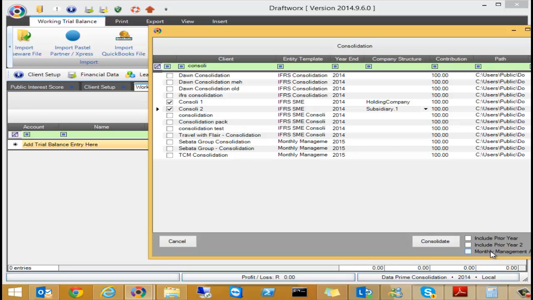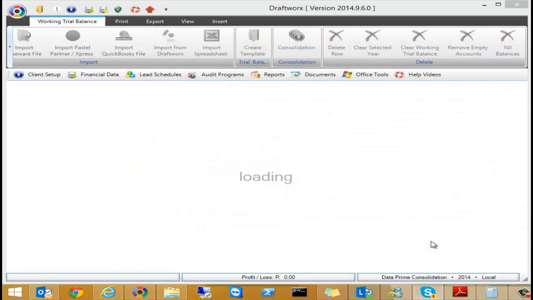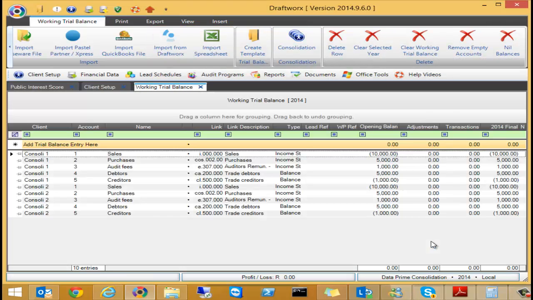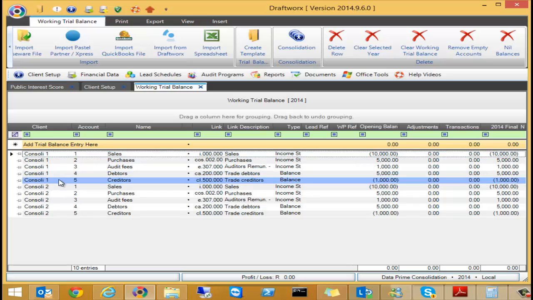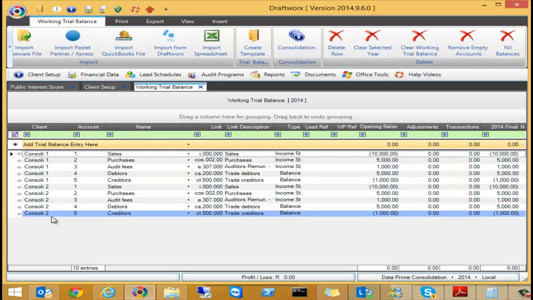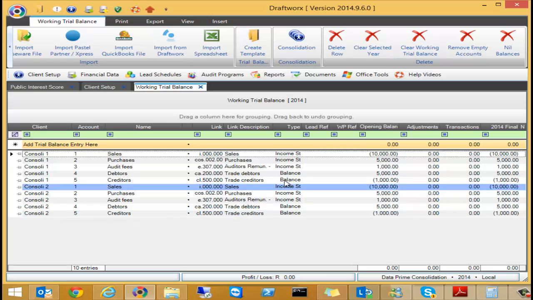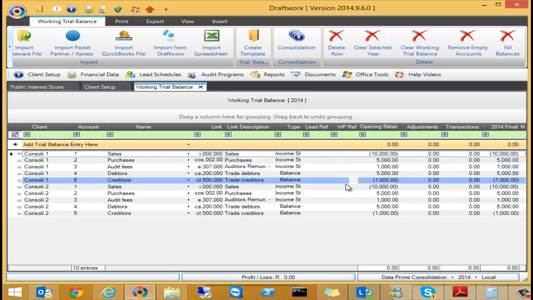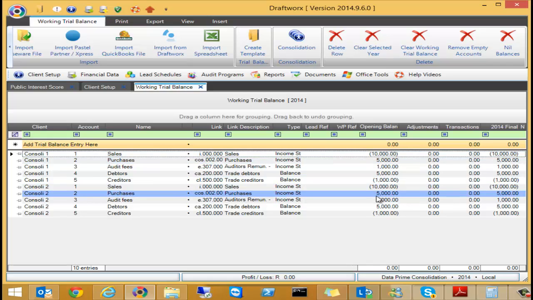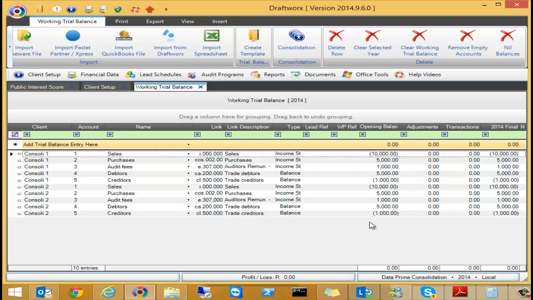Now in this case, I'm just going to do single year consolidation. So right now, I just click Consolidate. Okay, there we go. What has Draftworx done now? Well, very simply, it's actually just brought in the trial balance from Consolidate 1 client and Consolidate 2 that we have previously done. Now, in Consolidate 1 and Consolidate 2, I've actually made the trial balances small and exactly the same, so we can see the differences very quickly.